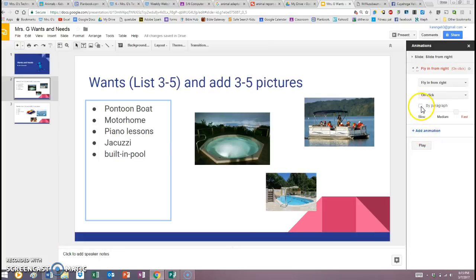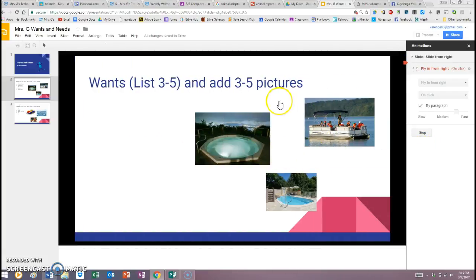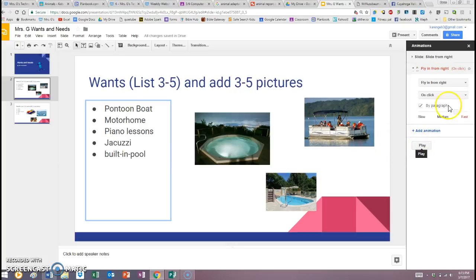I need to click this little box right here, by paragraph. Now, let's see, it looks a little different. So when I click, the first bullet point comes in, the next one, and each one will come in. And now I'm going to close that out.